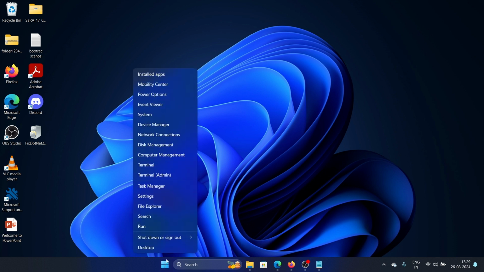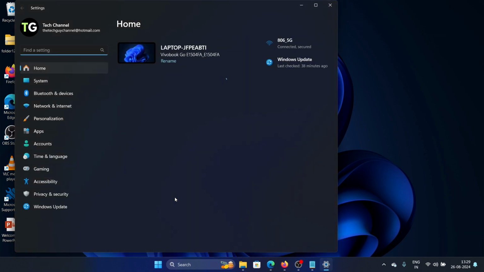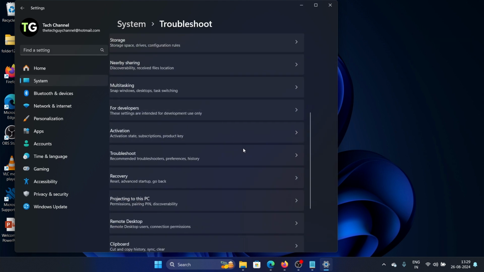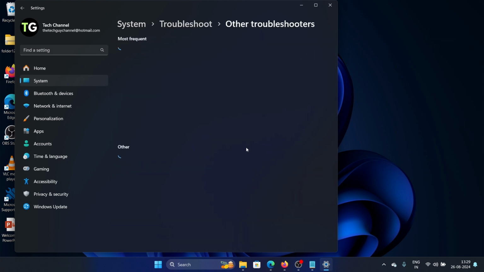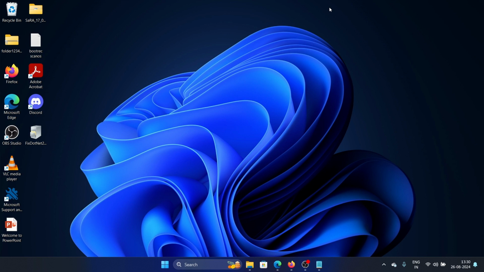So right click on Start, go to Settings, System, look for Troubleshoot, Other Troubleshooters, and click Run on the Windows Update Troubleshooter, the one corresponding to Windows Update, and it should solve the problem. If that doesn't work, just restart the computer.